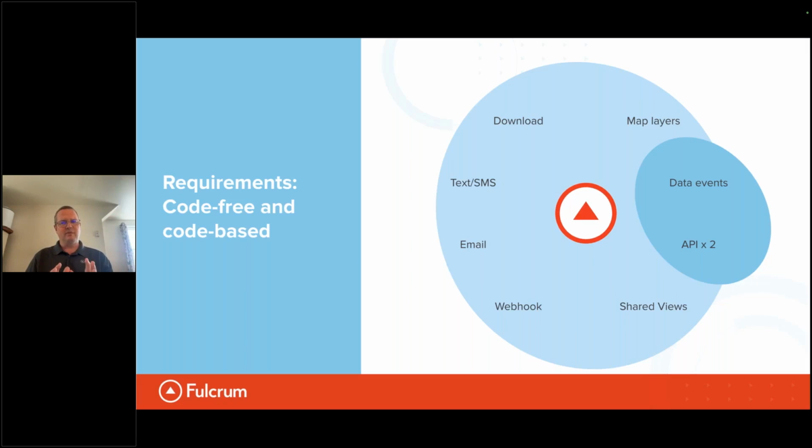I'll demonstrate that later too, so I can easily email Fulcrum information to someone, or webhooks, which are kind of, if anything, the defining boundary for me between code-free and code-based. Well, the webhook that I'm going to show you just requires a particular kind of format of data, and once you've got that format of data down, then systems know how to handle that format of data. So I'll show you that in a little bit. So the light blue tends to be more code-free. The darker blue one tends to be code-based.